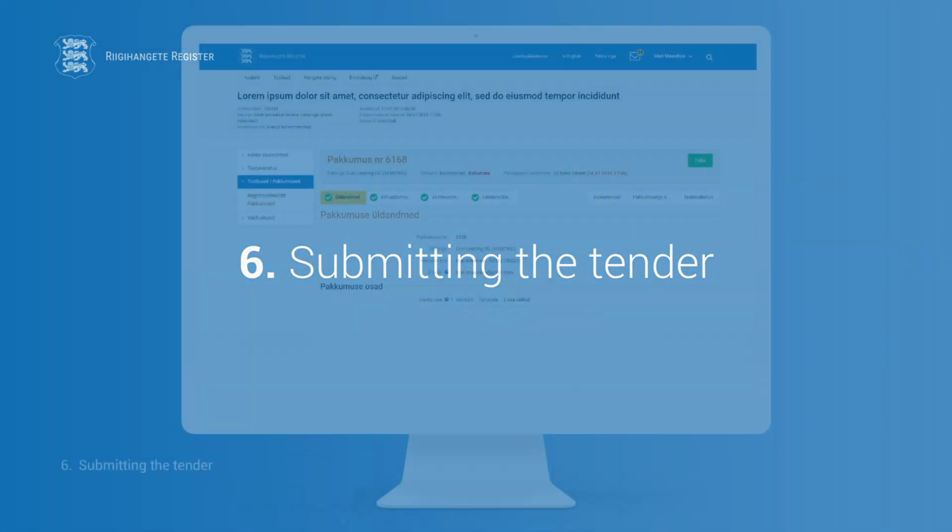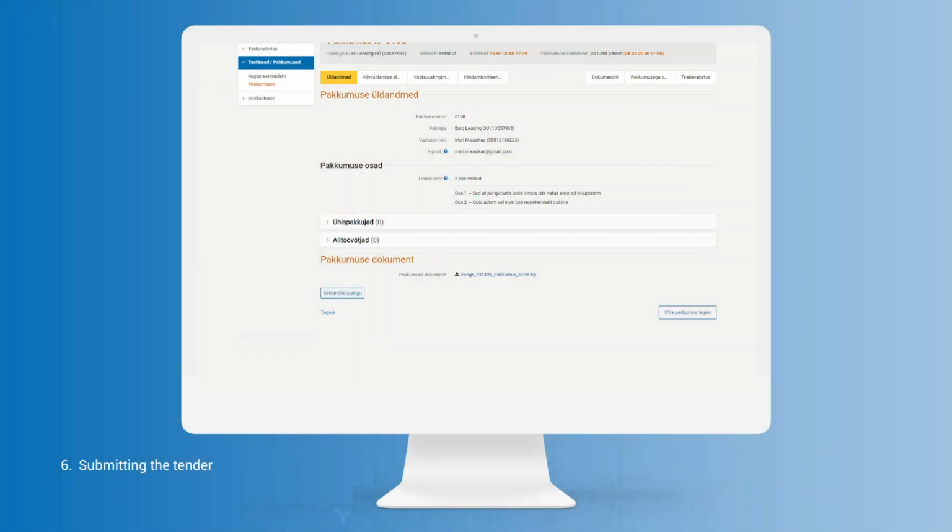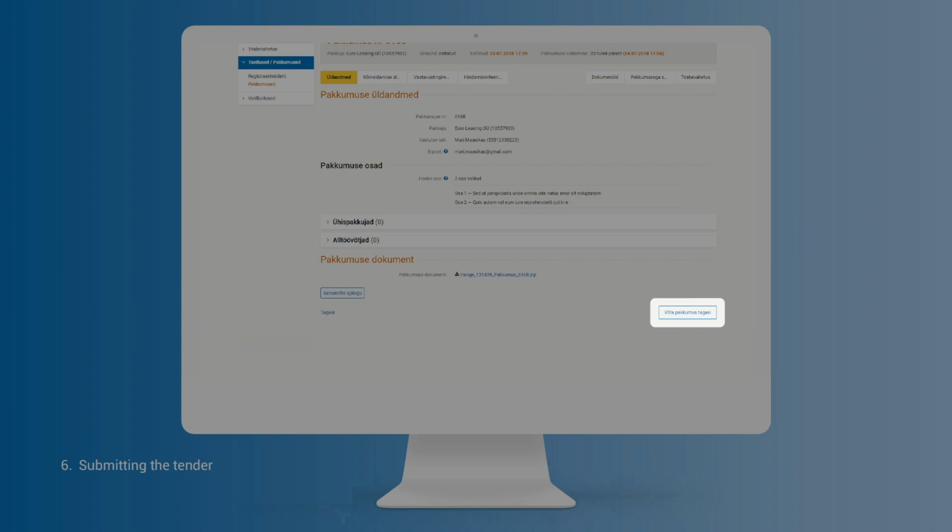Submitting the tender. If all the tabs of the tender have been marked with a green check mark, meaning that correct data has been entered, the offer can be submitted. Press the green button to submit. However, until the opening date, the submitted tender can always be withdrawn and then resubmitted after changes have been made.